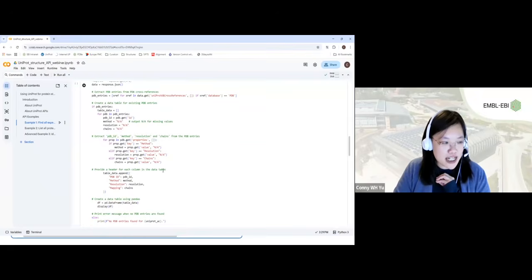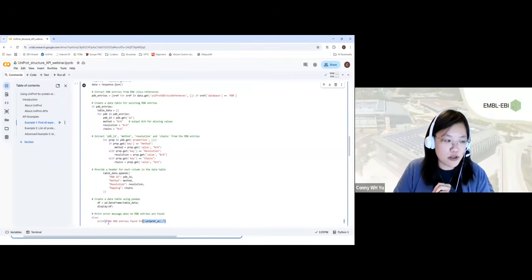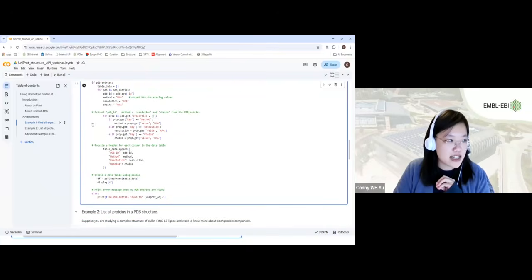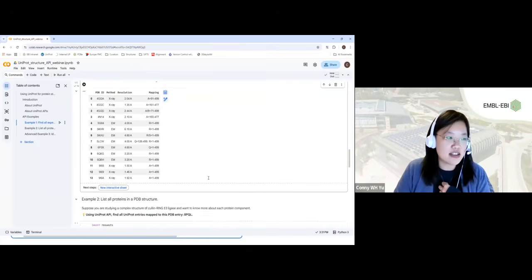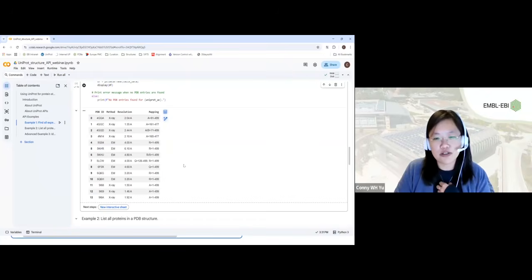And for each column in the data table, we'll put in a header so that the data table will look nice. And then it's really just creating a data table using Pandas and displaying that table. I also included an error message because, of course, it's possible that you have a UniProt accession with no experimental structure. In that case, there won't be any PDB entries. So it's good to have an error message for those cases. And if I click Run now, I get a very neat data table, very similar to the data table we've looked at in our structure section, with all the information we need.